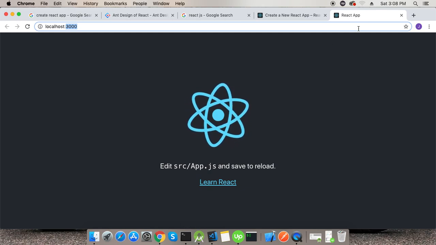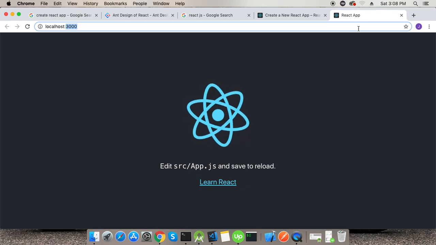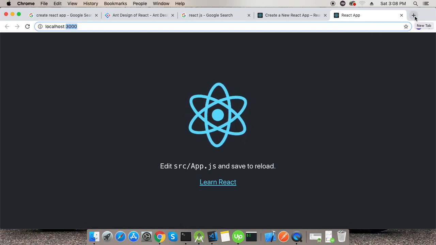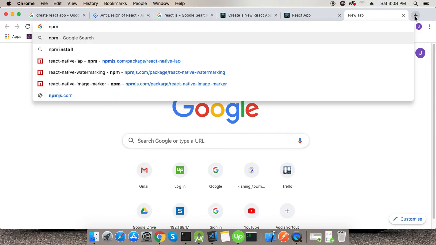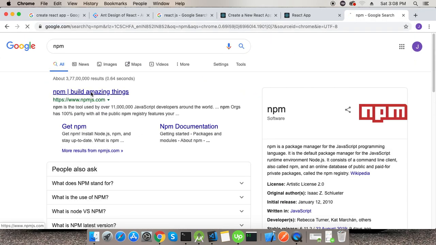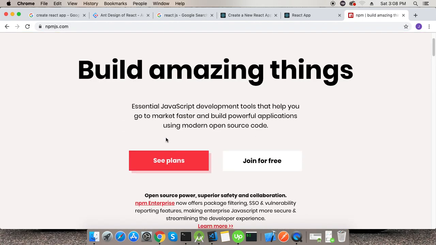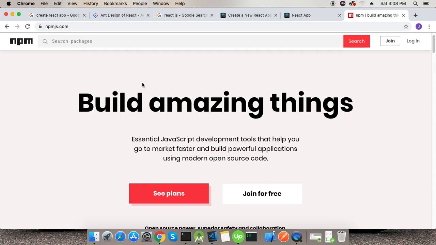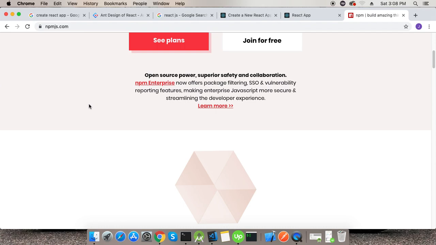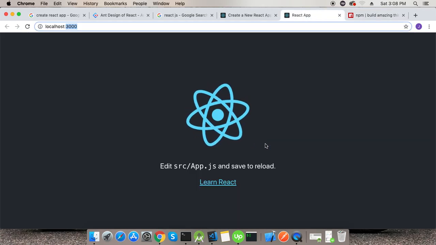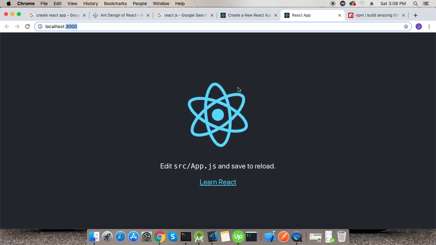So there are a lot of libraries you can use in it. And for using the library, just use npm. This is the node package manager. Here you can find all these libraries, which help you to use different types of libraries. Okay, cool. So this is a very simple thing you can see here, and I can make changes here.